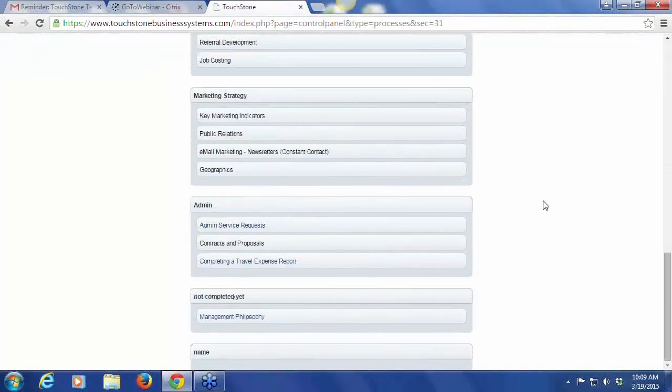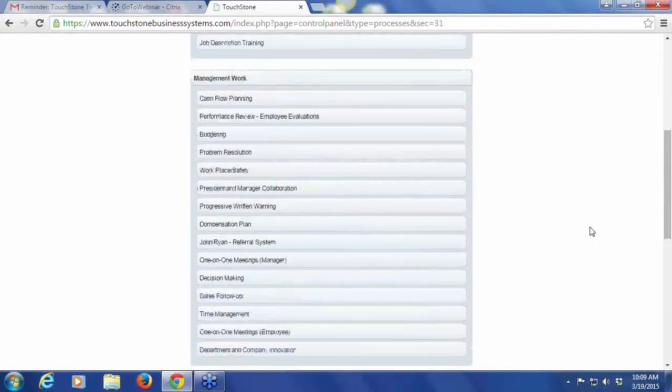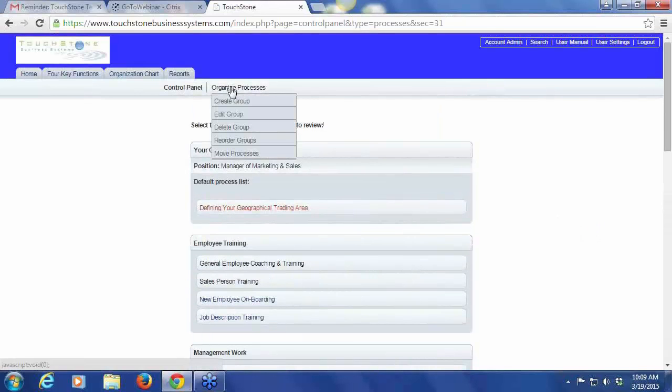The groups go top to bottom. You see my new group is down here. Through Organized Processes, you can also edit the group titles. So once you've put one in, if you want to change the title, you can. You can delete them, and you can reorder them from top to bottom. And then ultimately, you move processes into them from the default list.